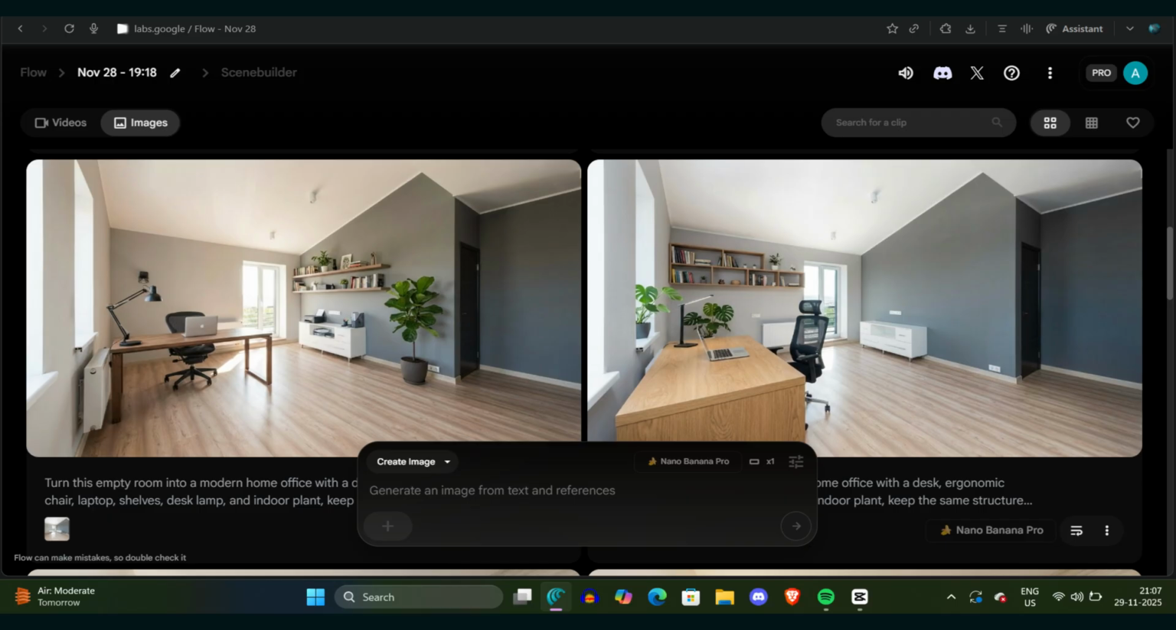Once we did that, we can see the two images. It's up to you which one you select. I honestly want to select this first one because it looks much cleaner, much better.